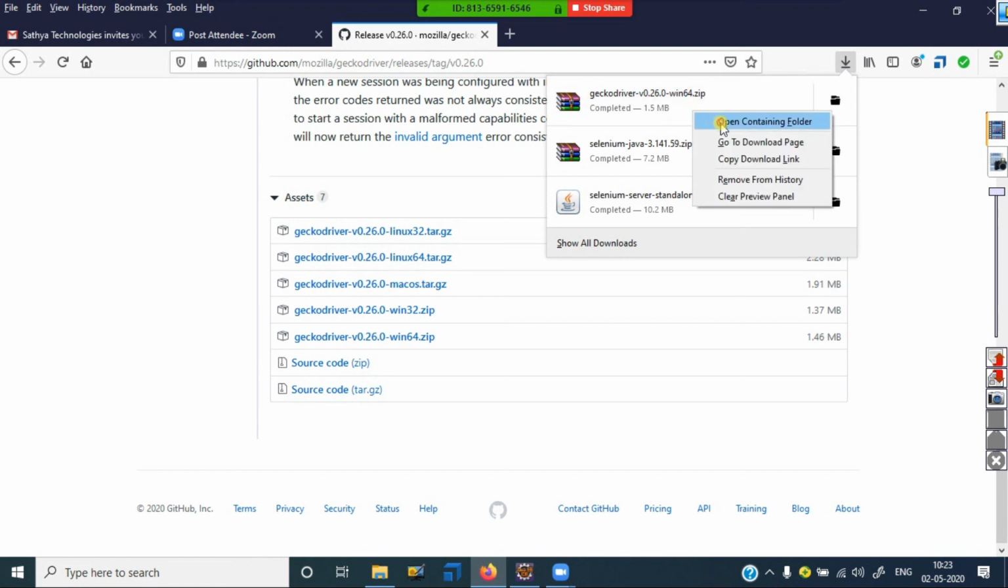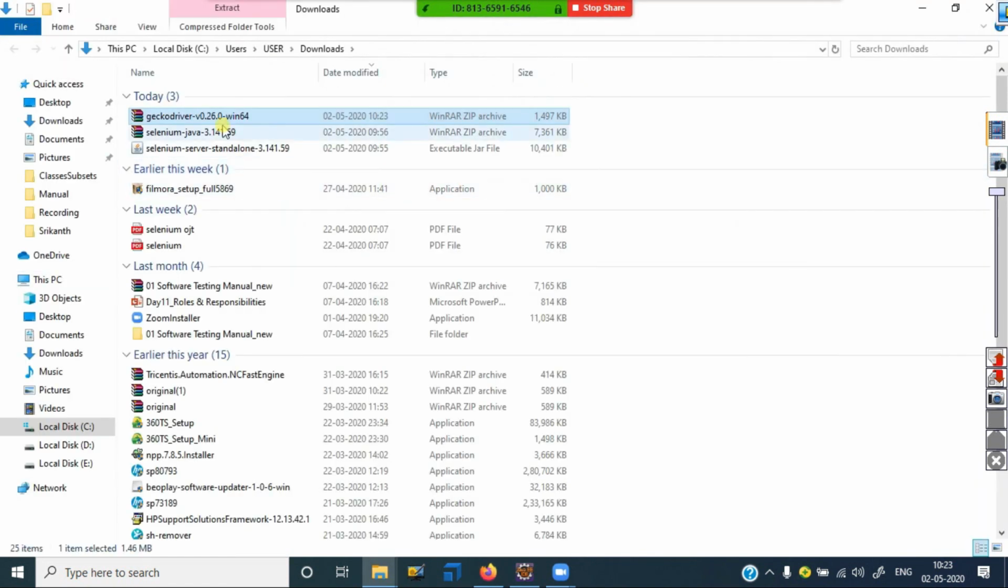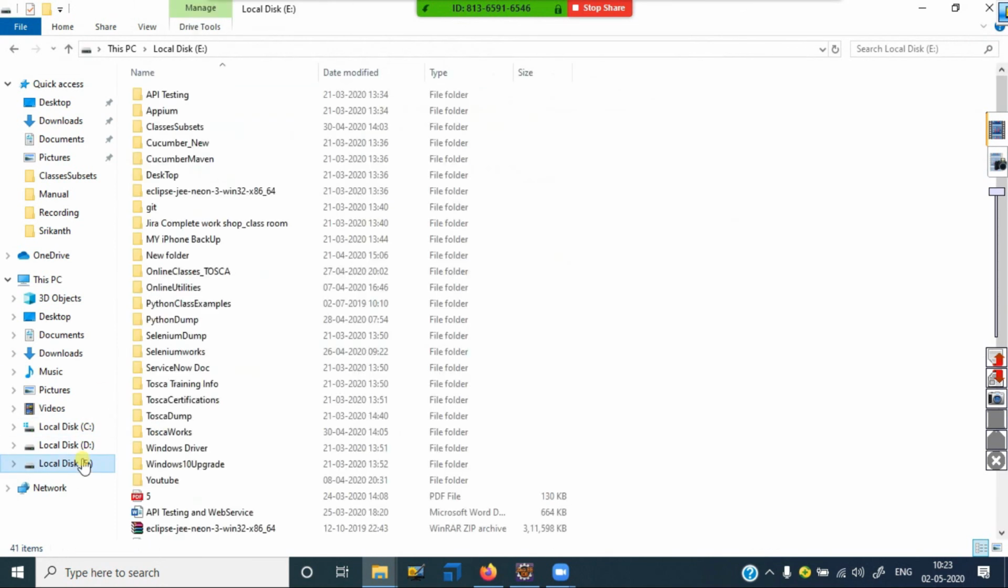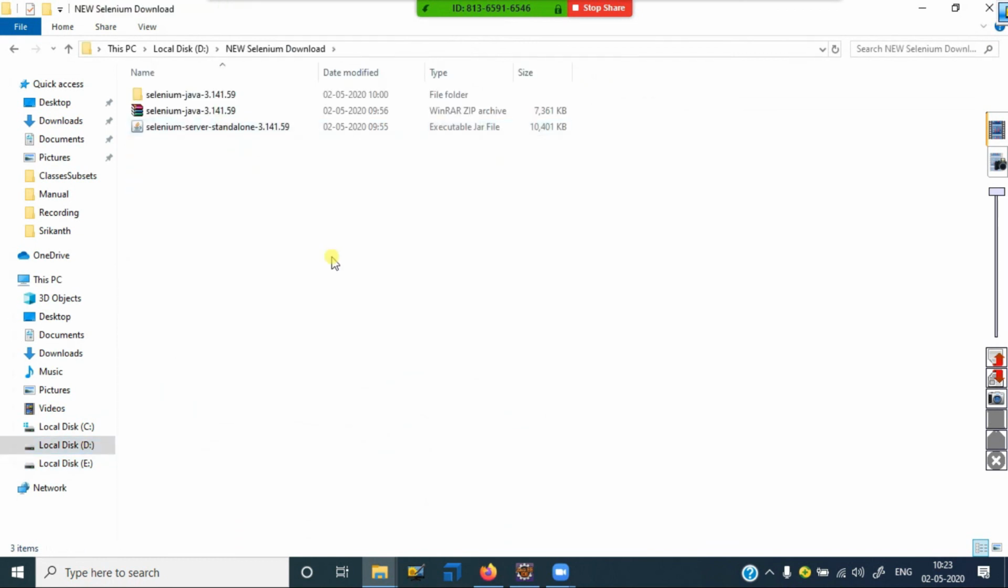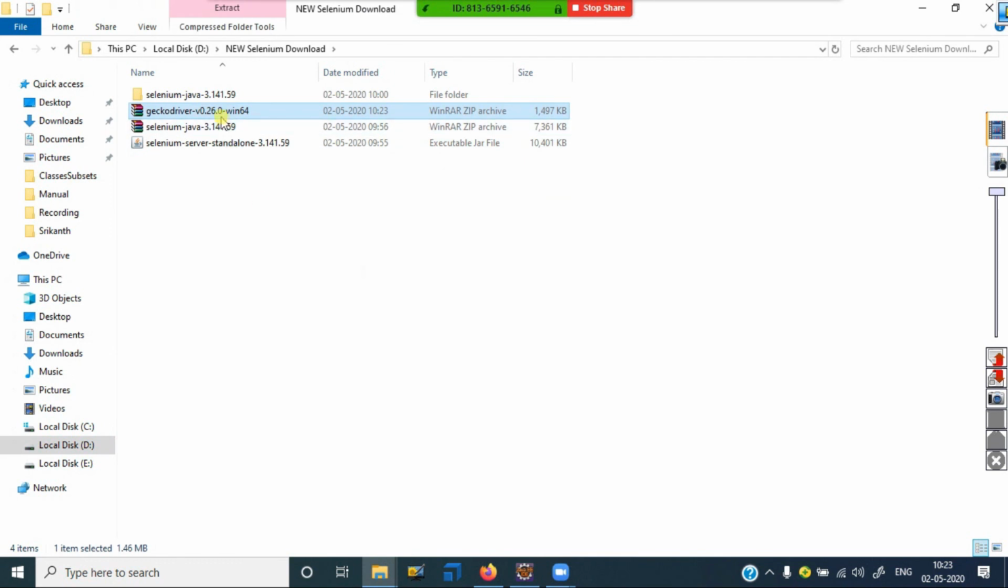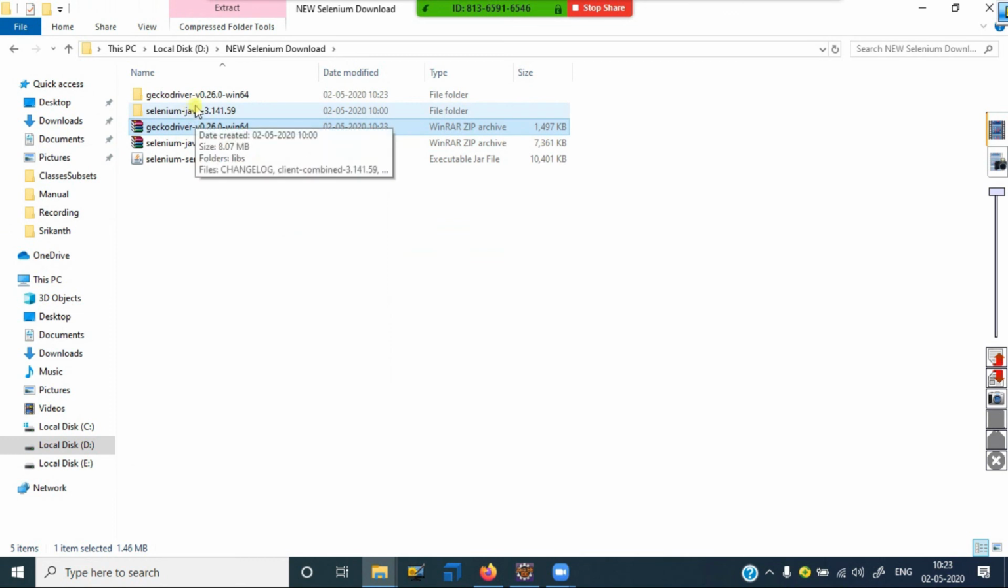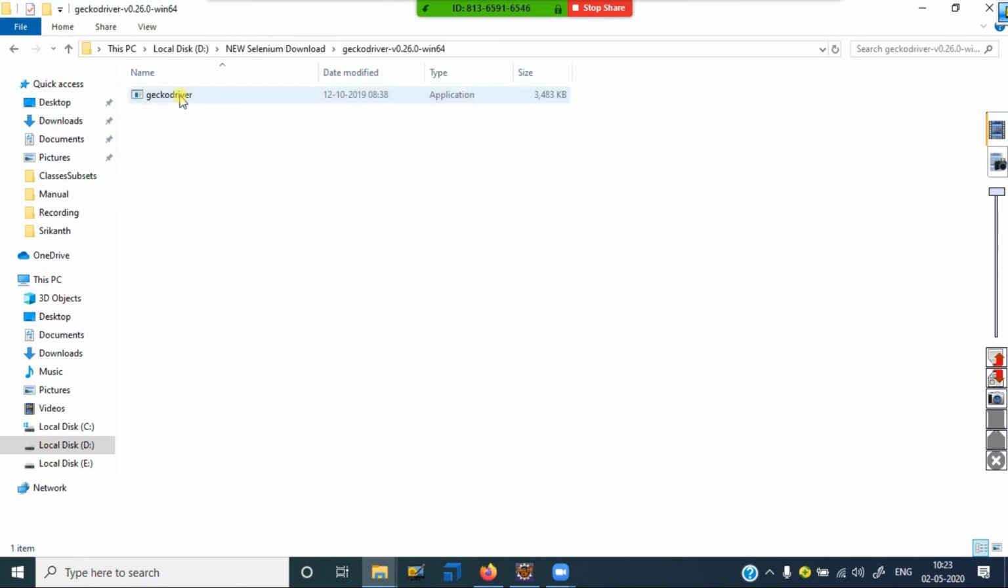Right click, open. It's a copy. Move it to the D drive. I'm pasting it into our new Selenium downloads folder, the place where you can download. So I can extract it here, because the zip file is there. Now it's extracted, and one file is there.